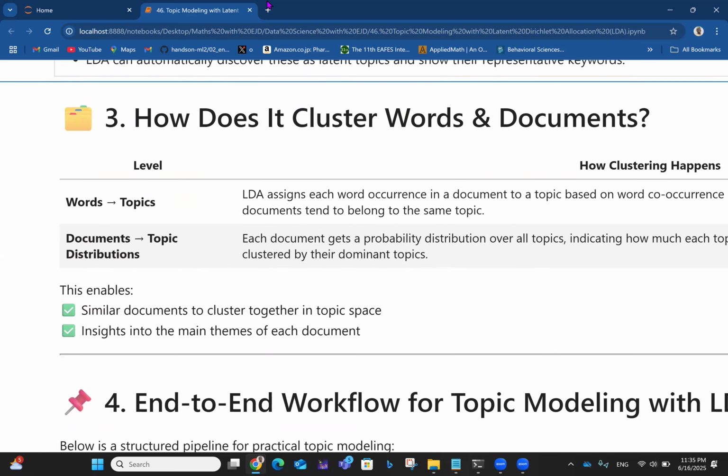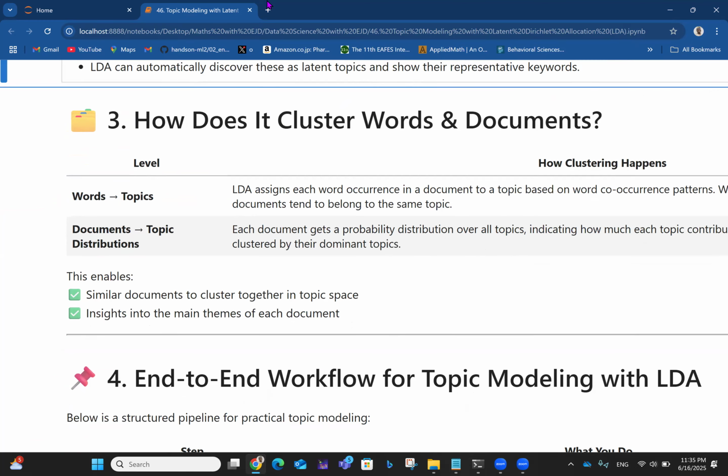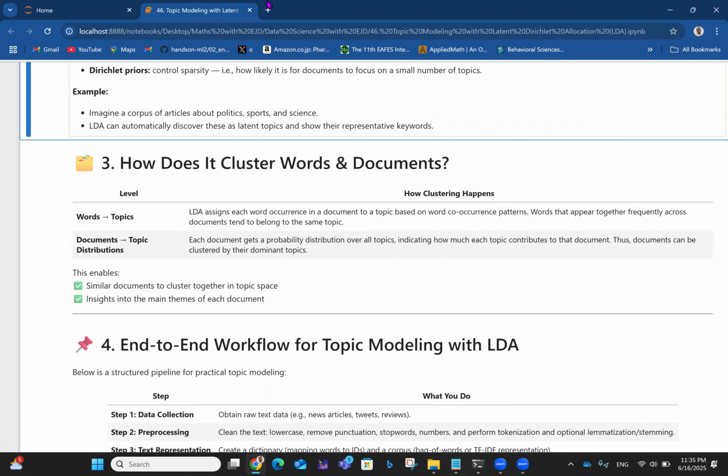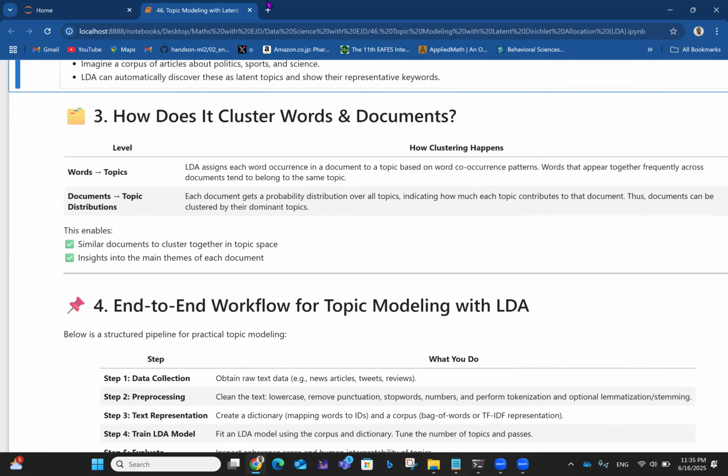So the question is, how does it cluster words and documents? So from words to topics, right? You have levels, so you can move from words to topics. Latent Dirichlet allocation assigns each word occurrence in a document to a topic based on word co-occurrence patterns. Words that appear together frequently across documents tend to belong to the same topic, right? It's more like when you're talking about AI, machine learning, and things like that. You can always find them together.